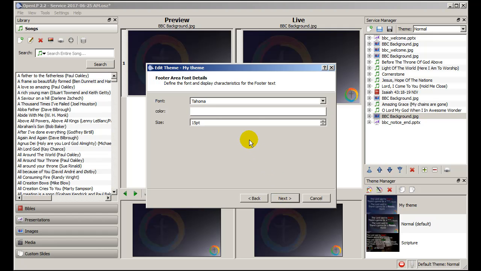Then we've got the credit line at the bottom for the author and the music and what have you. And this is marked as, and that's the font. It's in white again, but you could change that. And that is the size of the typeface. Don't make it too big.